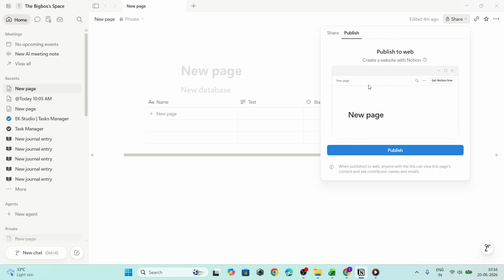From there, click Publish to Web. This makes your Notion page available through a public link. Publishing is what allows people outside your workspace to view the page, which is an essential part of sharing a template. Next, make sure the Allow Duplicate as Template option is turned on.